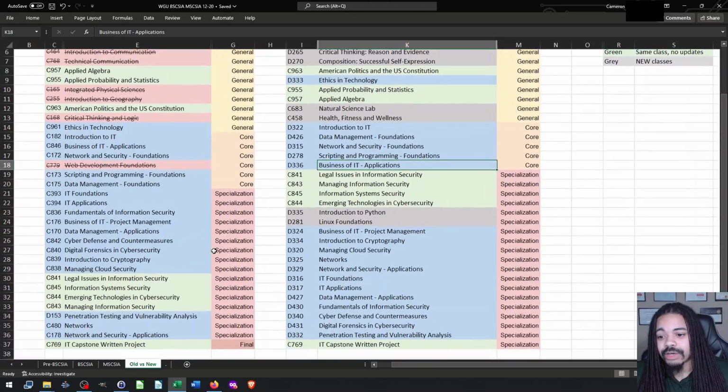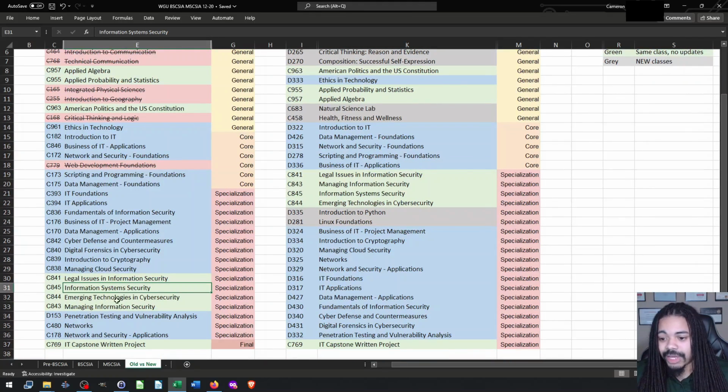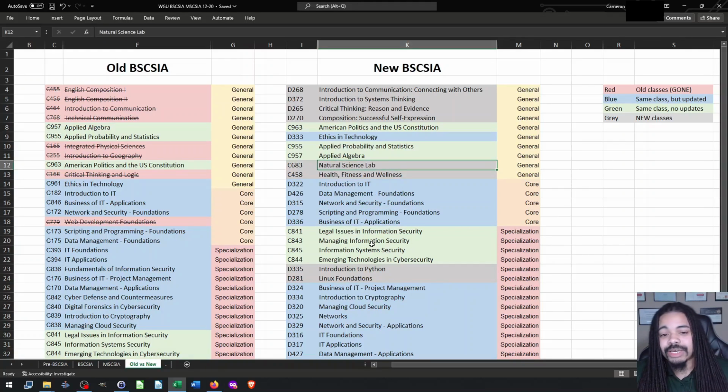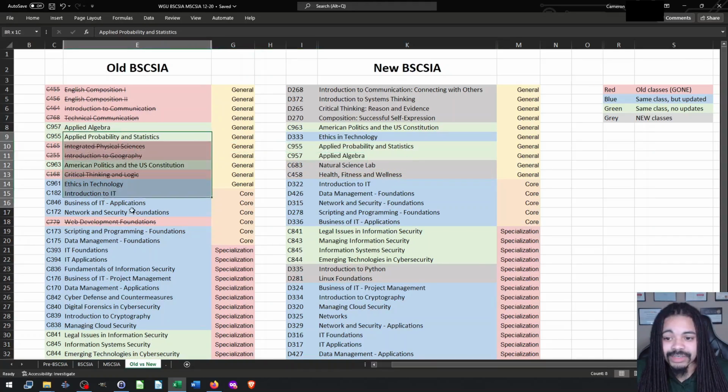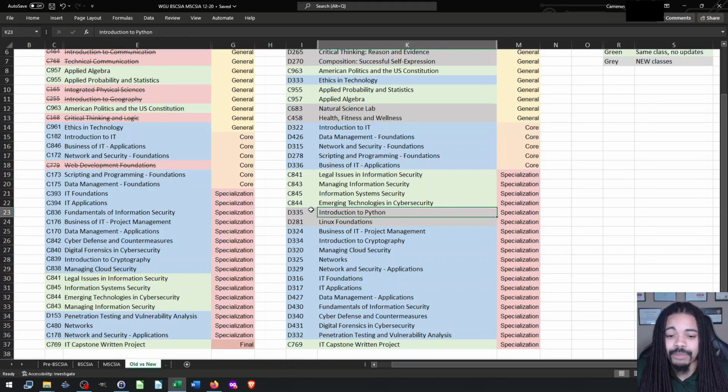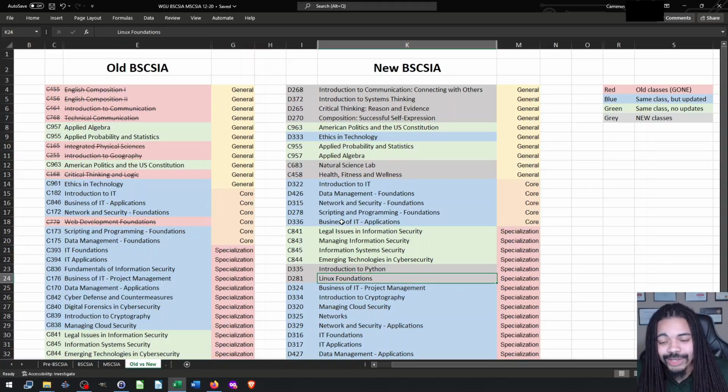And then if it's green, it means it's the exact same class. So for example, this one is Legal Issues and Information Security. That's C841. It's also C841 in the new degree program. And then the last one is the gray. Everything in gray appears to be a brand new class. So there's Health, Fitness, and Wellness that didn't exist in the old program. There is Introduction to Python, which didn't exist. By the way, Introduction to Python is a class that would have been really cool. But yeah, that's just a quick and dirty visual representation of how this changes.